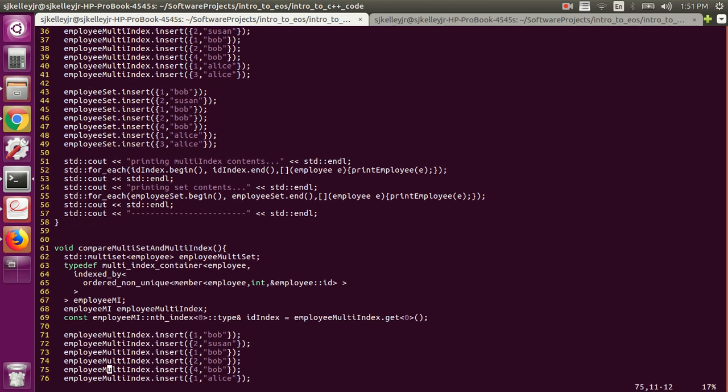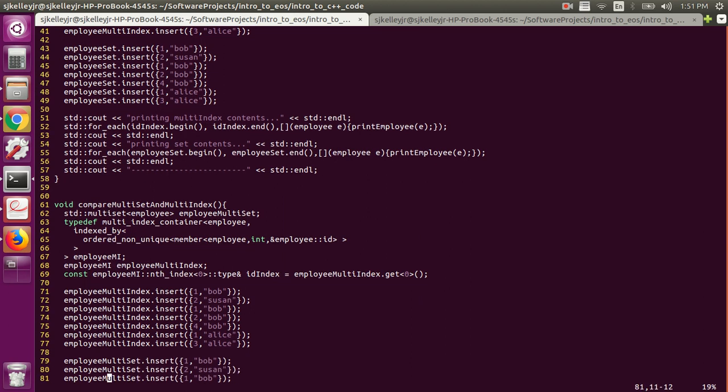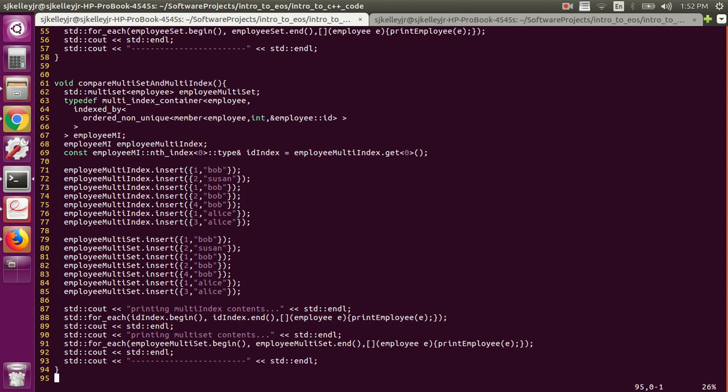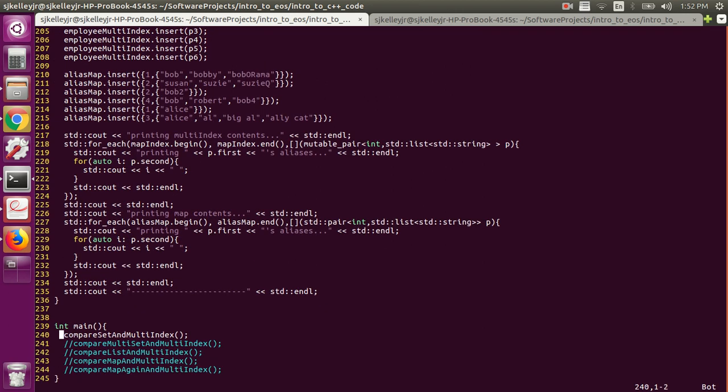I did the same thing here for the multi-set. The multi-set allows duplicates. So in this case, we're allowing duplicate indexes in, since unique IDs are not enforced in a multi-index, essentially. And as we saw previously in the original employee example, this is how you do it. You give it the ordered non-unique and pass in the ID, so that allows you to have non-unique IDs while you're inserting into the set. I print out the same thing here again. We can go down and I could uncomment it and show you, but I guess just take my word for it.